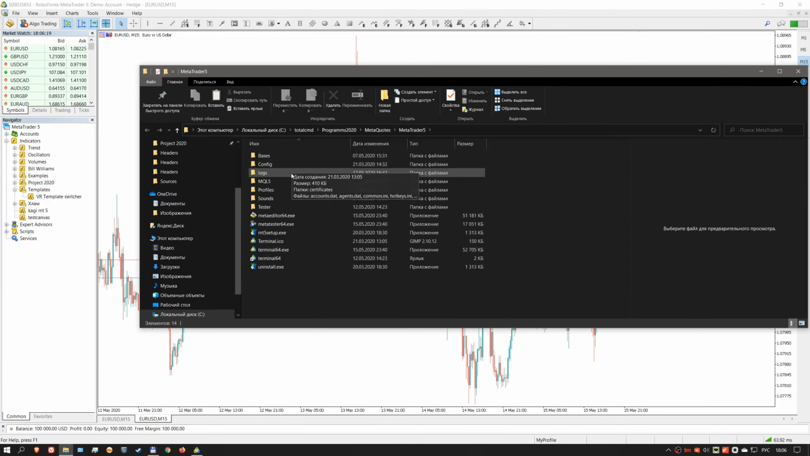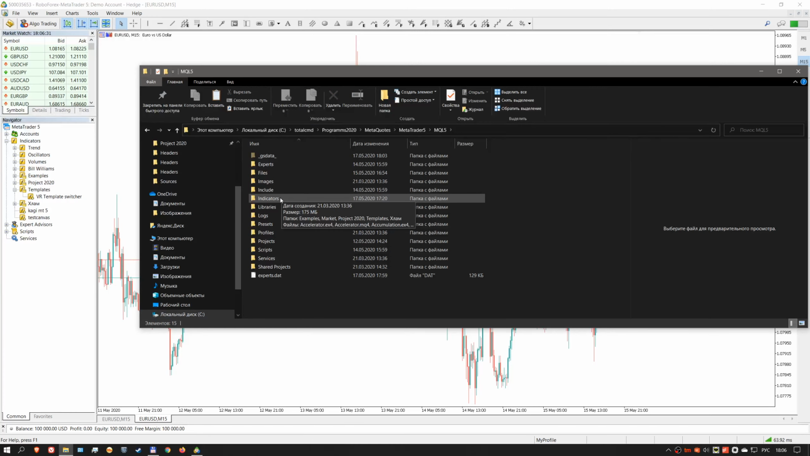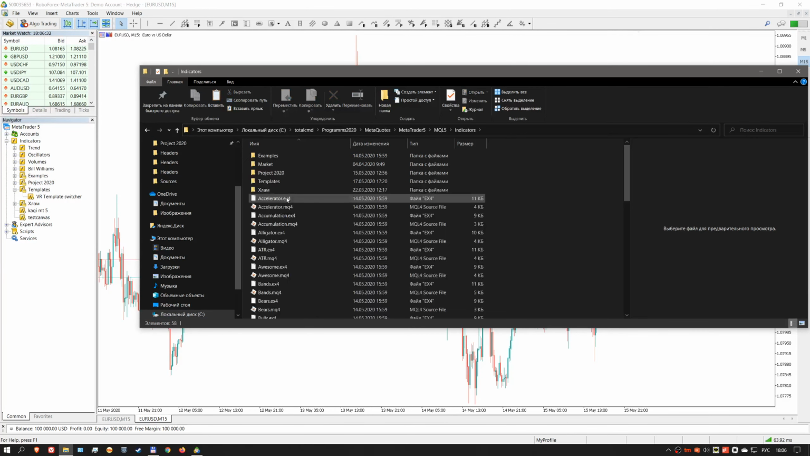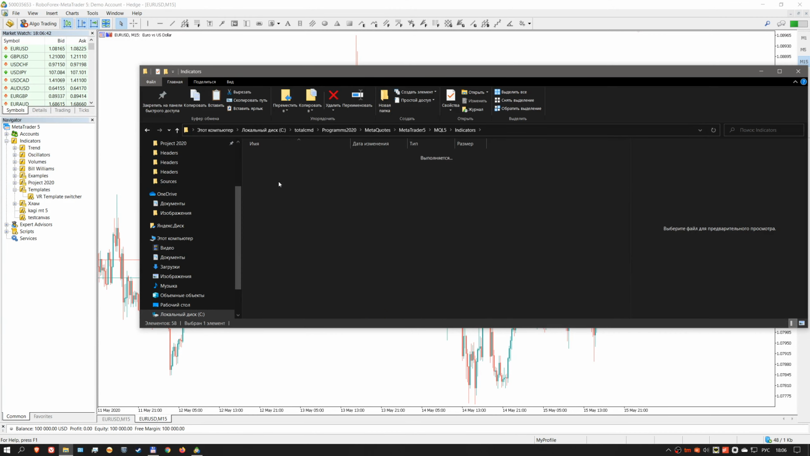In the window that popped up, depending on the version of your MetaTrader terminal, select a folder named MQL5 or MQL4. In my case, it's MQL5. Next, go to Indicators folder, and here I would recommend creating a new folder for the indicator. In my case, I called it Templates, and then I copied the indicator file there. That's the most convenient way.